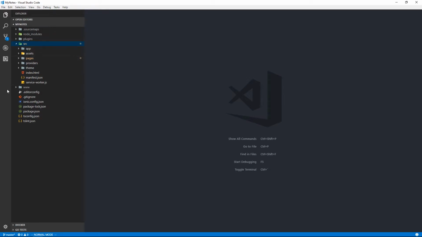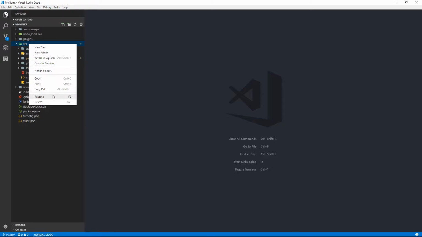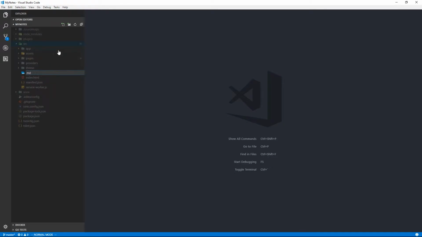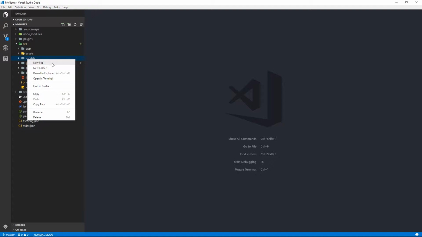Okay, so what I'm going to do now is, inside of our source directory, I'm going to create a new subdirectory, and we'll just call that models. And we're going to use this directory to store a model for our note object. So let's go ahead and create a new file.